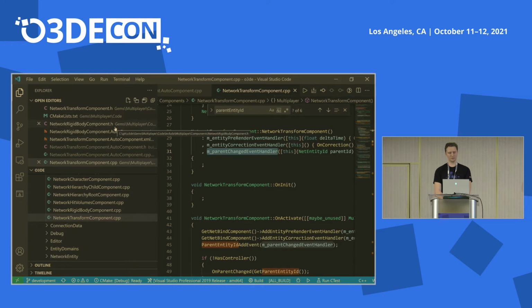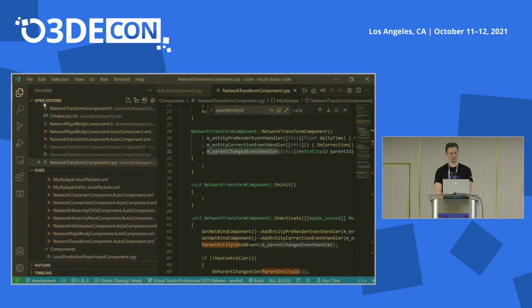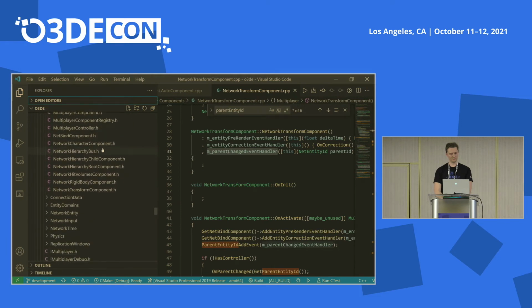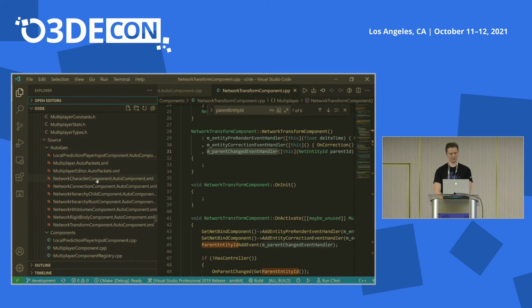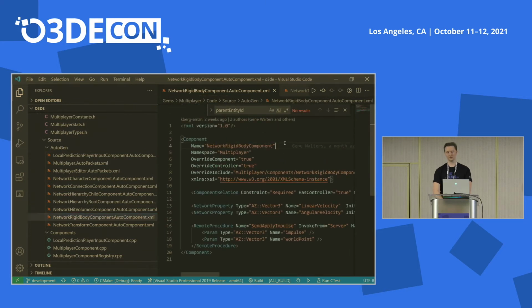In this case, I will jump to the network rigid body component. Again, we go into the multiplayer gem, into the source section, auto-gen. You can see the schema for the network rigid body component, which is a physical component. In this case, we're synchronizing a physical object. You will notice it has an XML element called remote procedure. The name is apply impulse, and here we describe the parameters you would send for this particular procedure method.